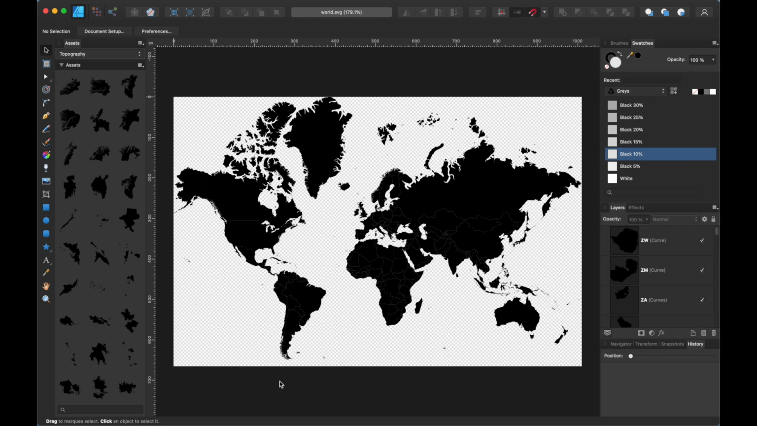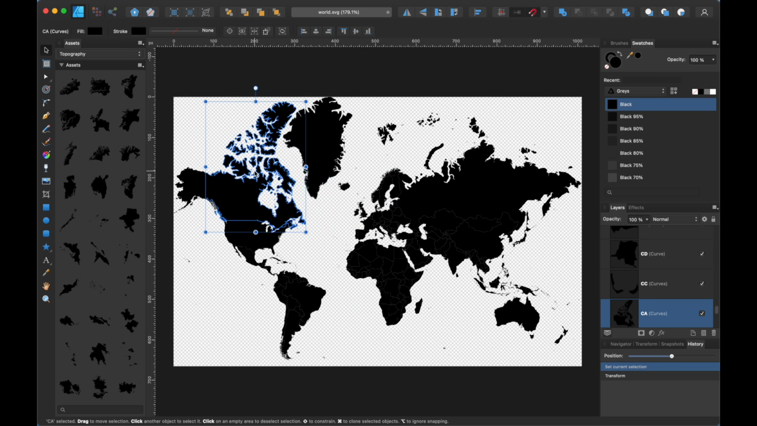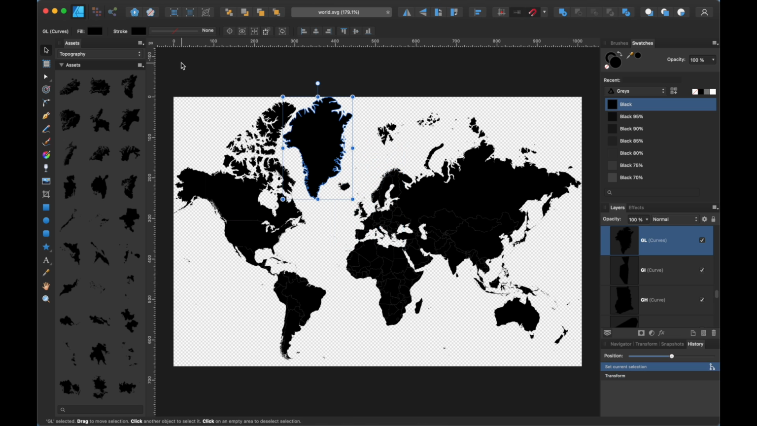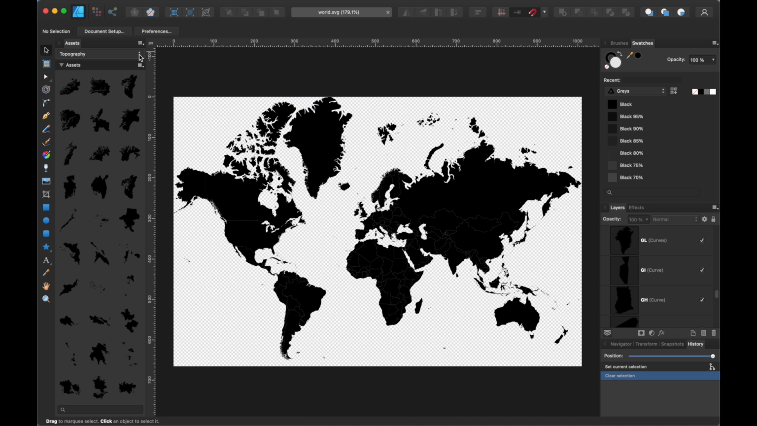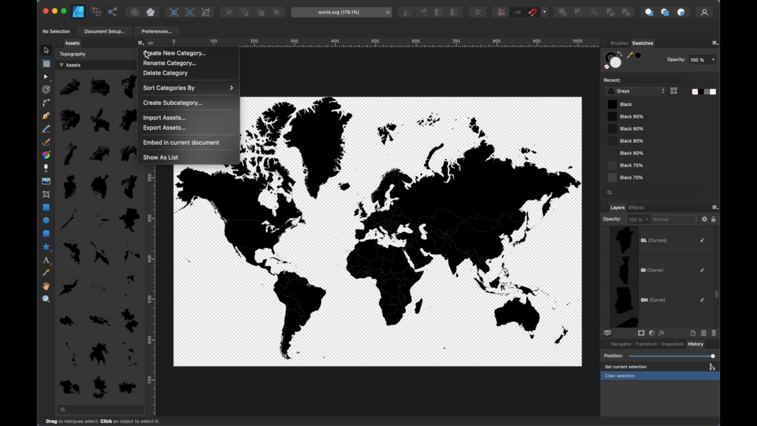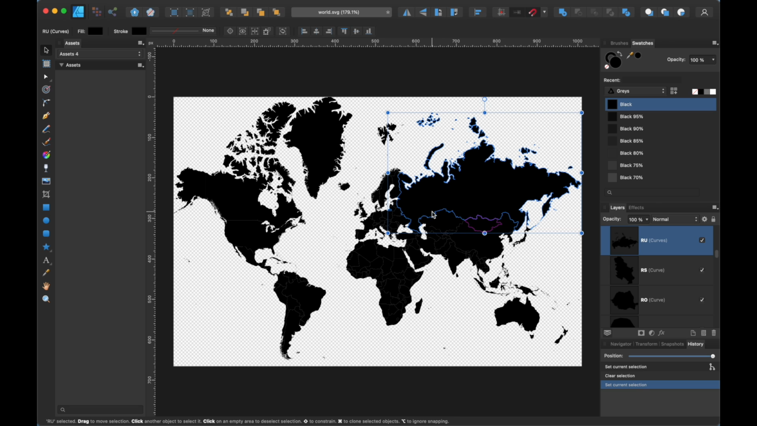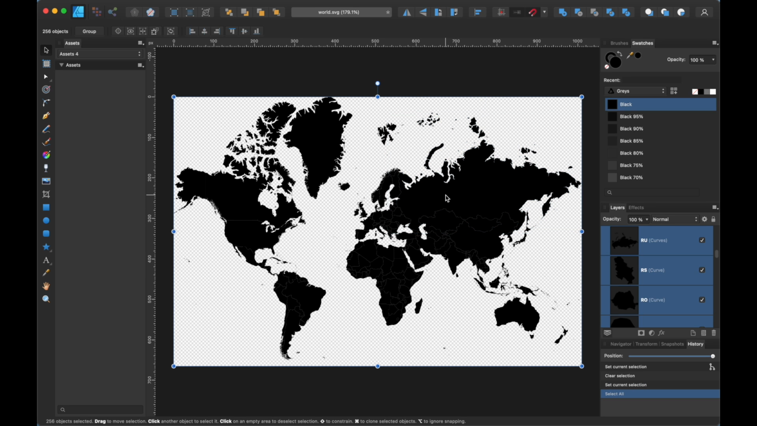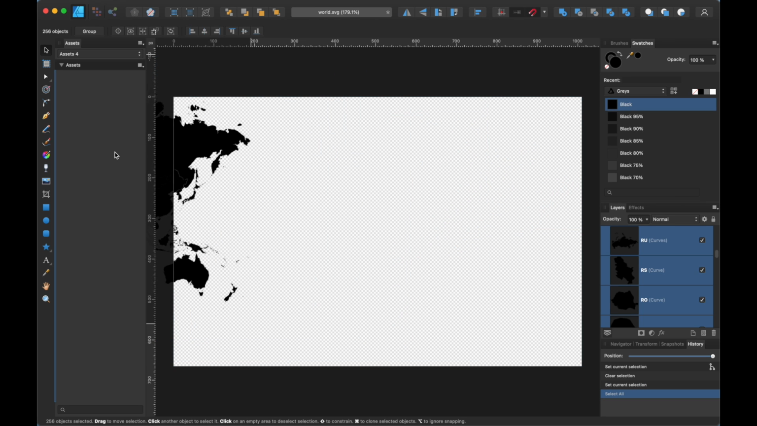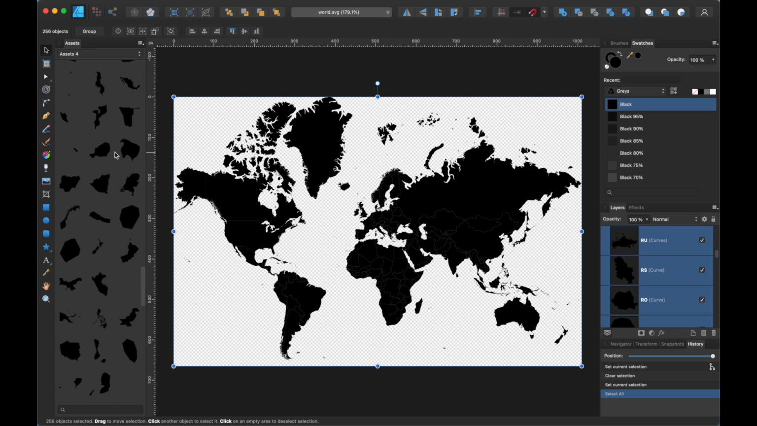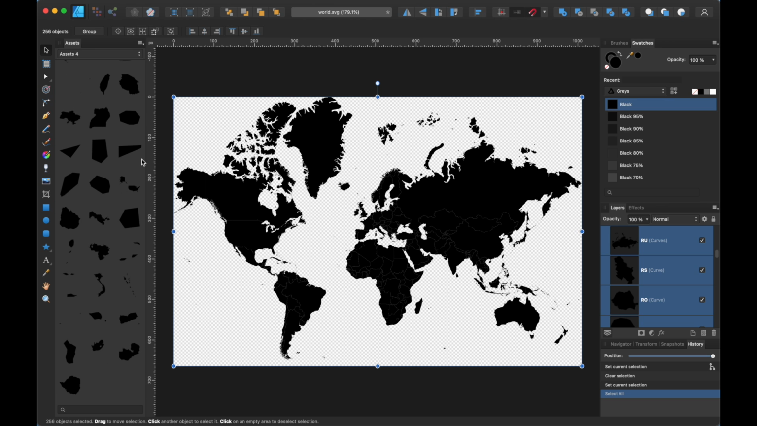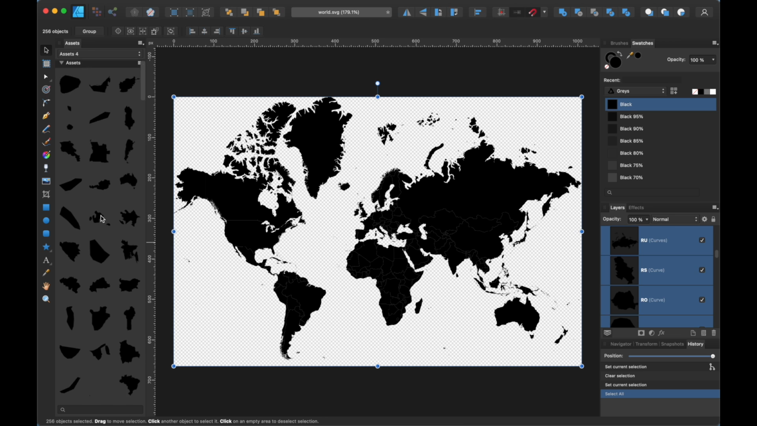Now we see the world is set up like this. And so I can move around Canada, I can move around Greenland, and so on and so forth. So what I'm going to do over here in Affinity Designer is say new category. And let's select these icons here and move them all into this tab bar. What I've just created is a whole number of assets which you can use at any time to create your other works that you're going to be working on.